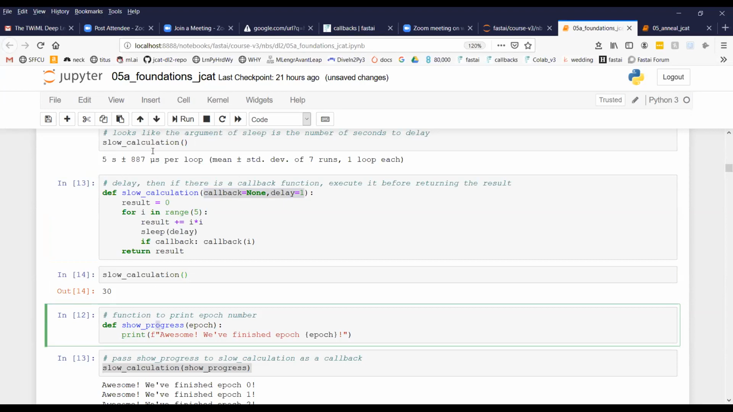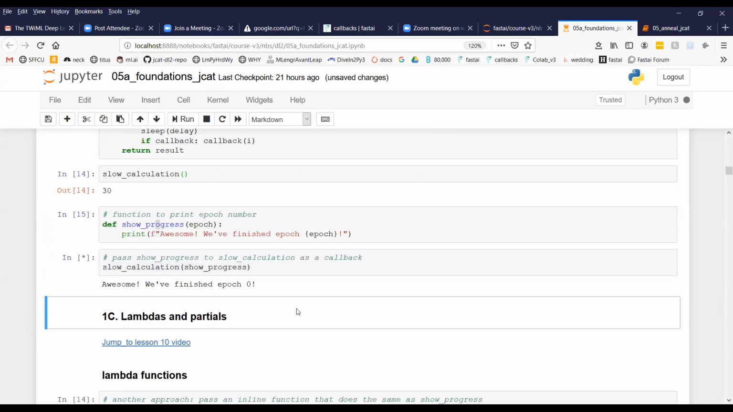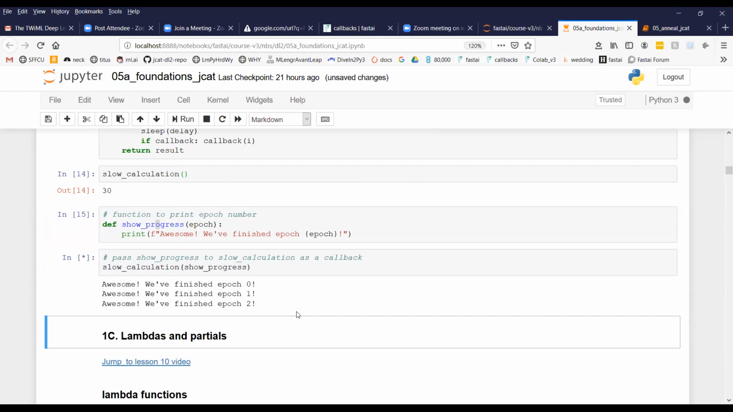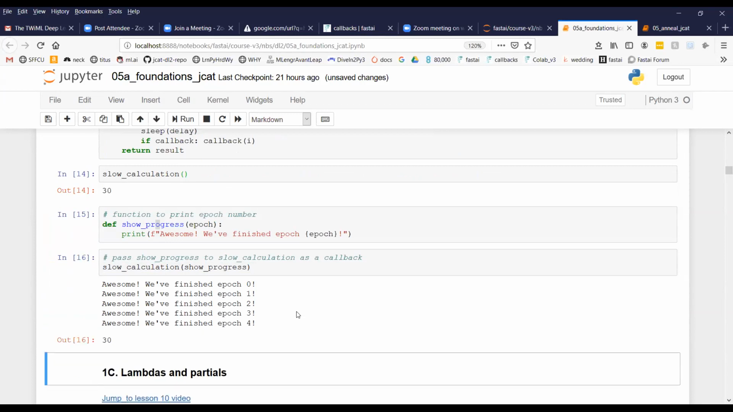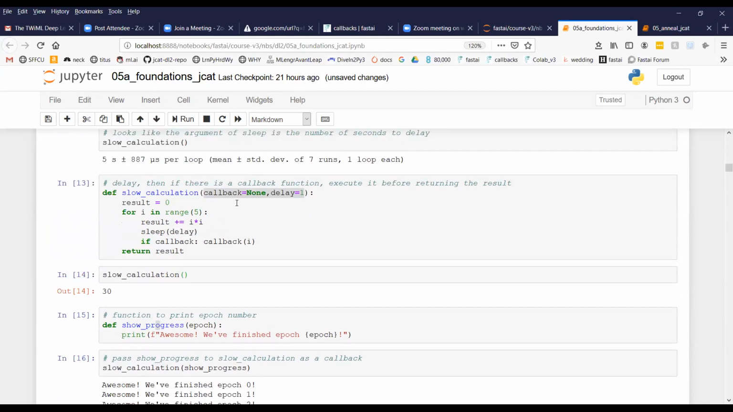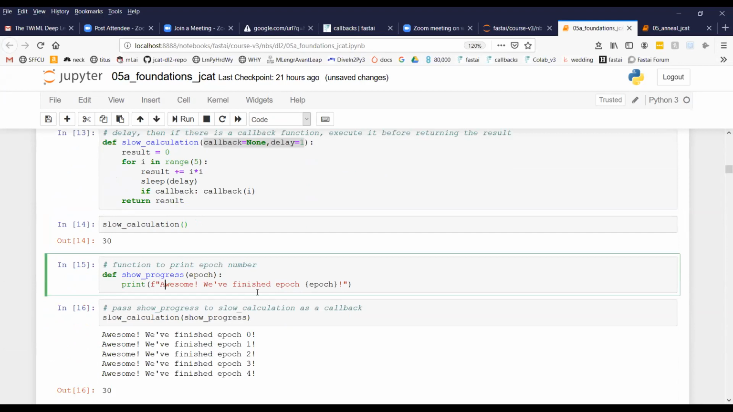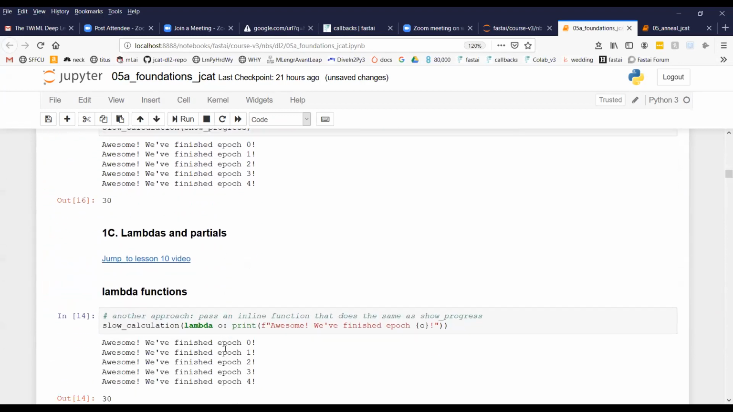So now let's define this callback and give it the callback as an input, and see what its behavior is. And so it does exactly what you asked it to do. The callback tells it to print this line. It says, awesome, we finished epoch number, and then it takes the epoch as an argument. So it's done what we were told to.